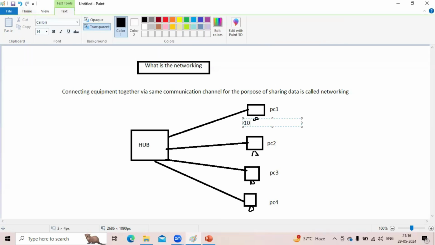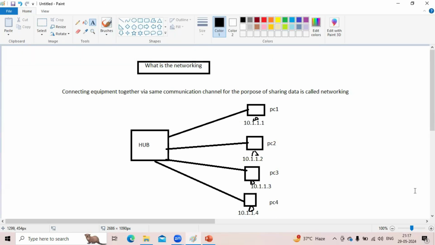Suppose this system has the IP address 10.1.1.1. This system has the IP address 10.1.1.2. This system has the IP address 10.1.1.3. And this system has the IP address 10. Every device has one. If you open your internet, you will get the IP address, right? Without an IP address, a packet cannot be delivered.